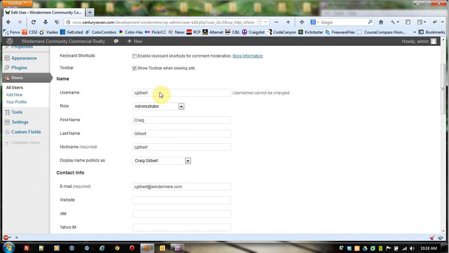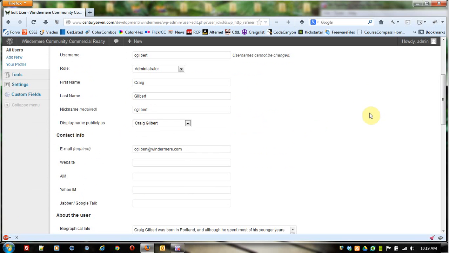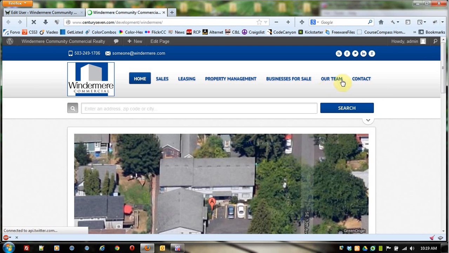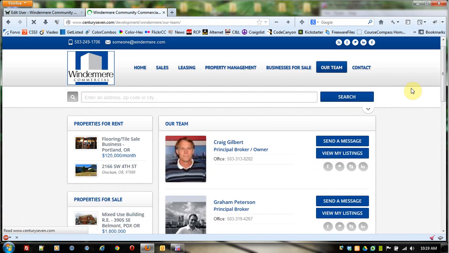It's just some personal option stuff they can set if they want to. Username has to be unique for each user, and once entered into the system, it cannot be changed. If it has to be changed, it has to be changed directly in the database. So make sure that when you enter a username, it's one that the individual wants. Then you enter first name, last name, nickname, which is required, and then you choose how you want the name to be displayed publicly, and this is what's going to show up right here.